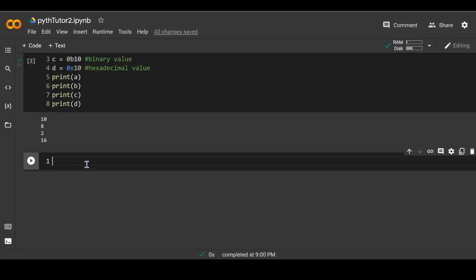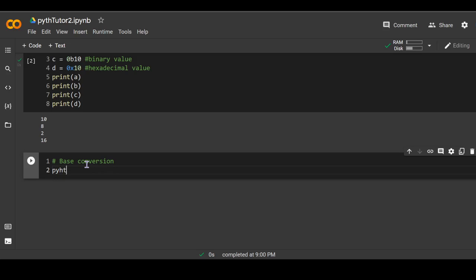Let's move forward. Today we are going to study about base conversion. Basically, Python provides some inbuilt functions for the base conversion.